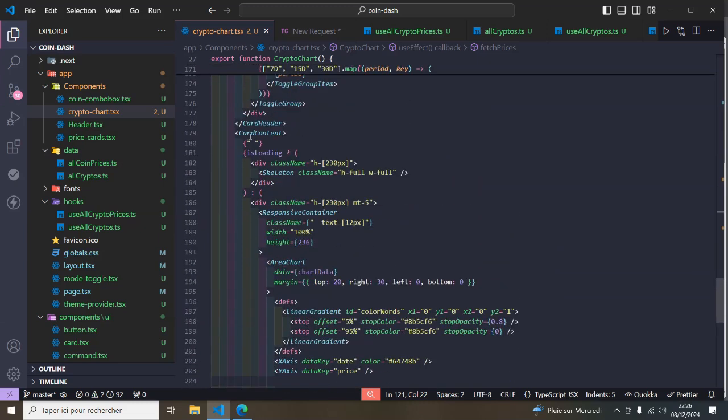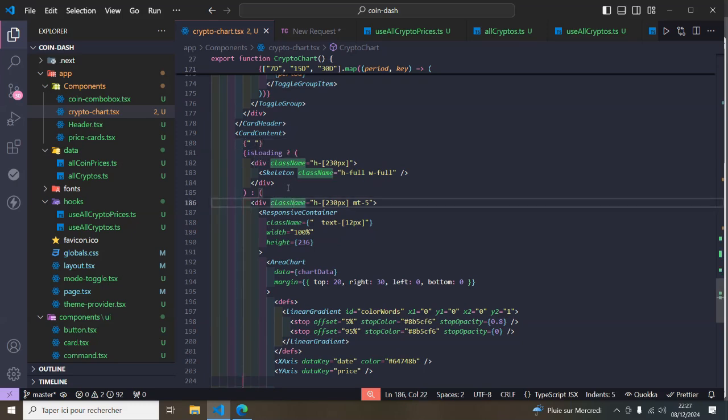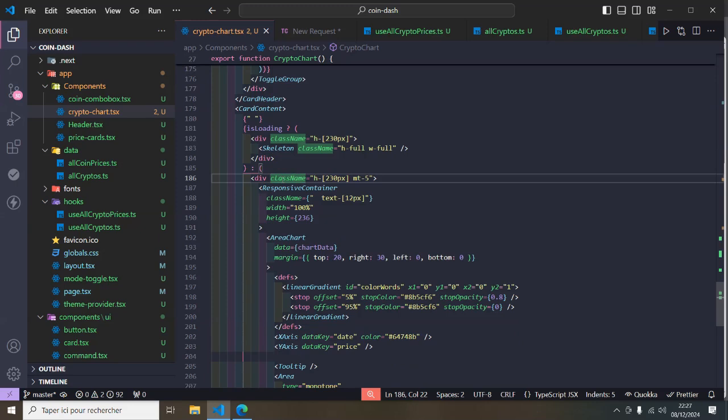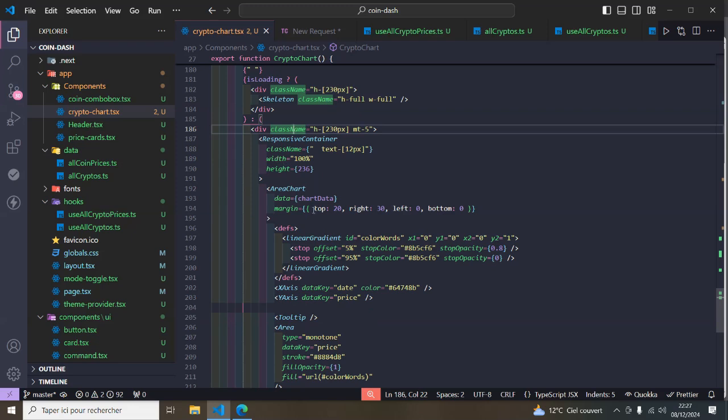So inside this card content, which was previously empty, here we're going to use the is loading, just to be able to show the skeleton. After the is loading is false, then we are going to access this part. And this is how we are going to use the structure for showing the actual chart.